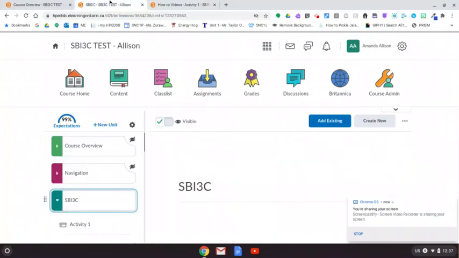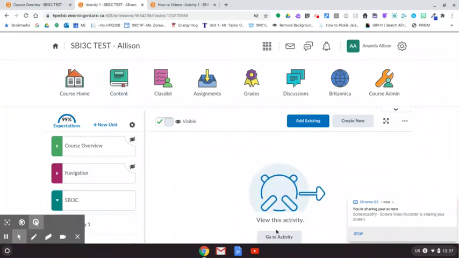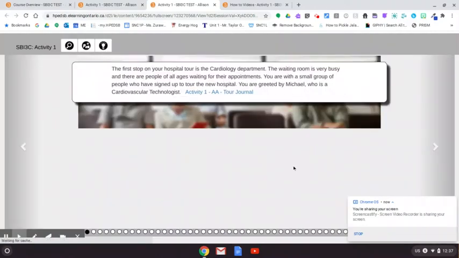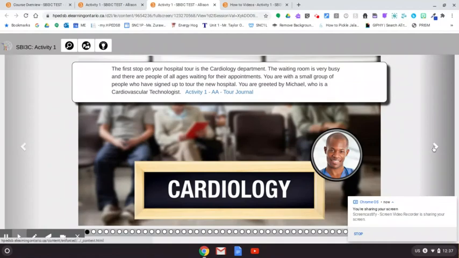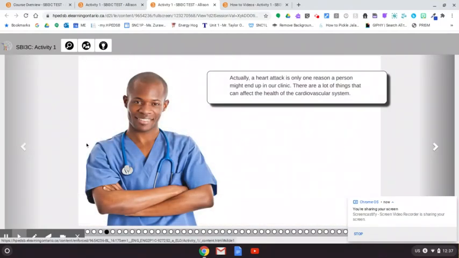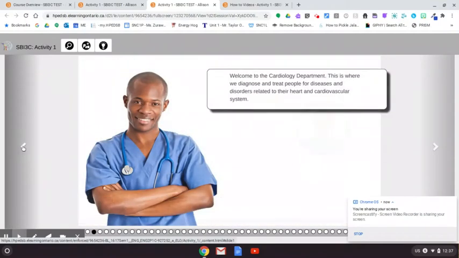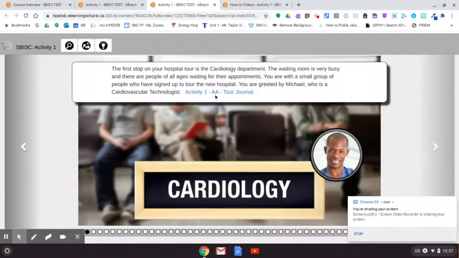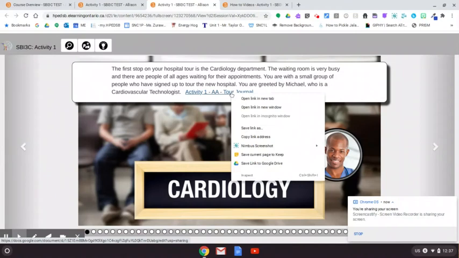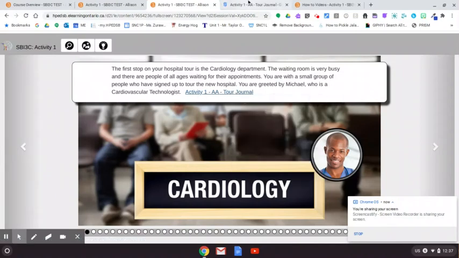So if you go into activity 1 under the content area and you go to the activity, what you're going to see come up first is sort of this home page that you scroll through with the activity. I'll explain that a little more later. But within each of these activities at the start, you're going to see a tour journal. So you're going to open that in a new tab. It will be a Google Doc.